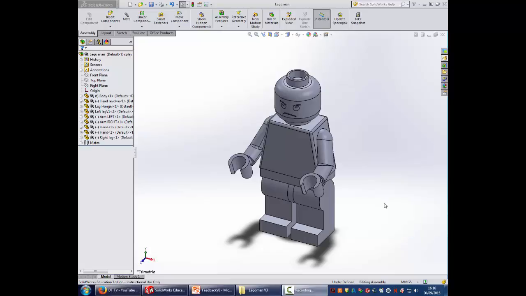Today we're going to look at rendering one of your products. So here we've got Legoman, which we've already assembled in the earlier tutorial. Now we're going to start adding colour to him and putting him into a scene. We're also going to look at playing with possibly the cameras and lighting as well.